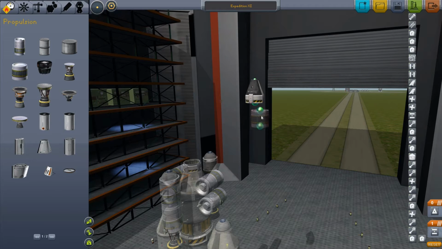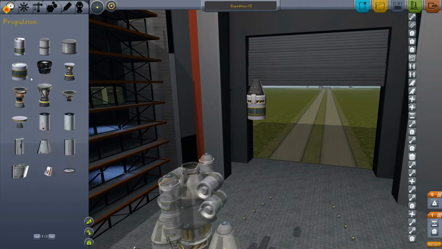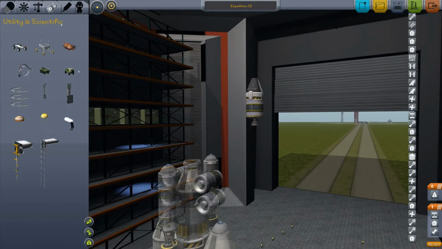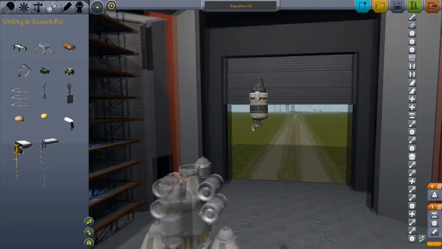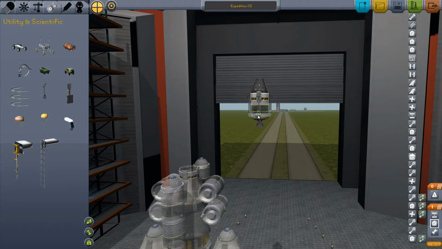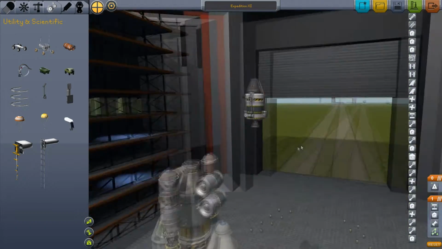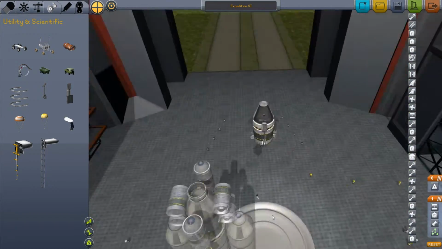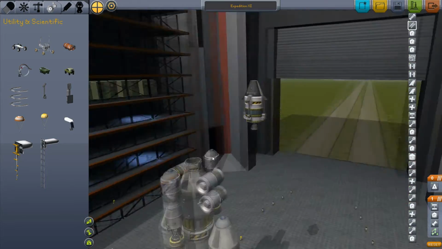So just to make this thing not so top-heavy, I'm going to put a smaller fuel tank here, and I'm going to put some lander legs on here, little tiny ones, because I don't need huge ones. I'm going to put 4 of them just for some extra stability. This thing should be able to land pretty well, actually.